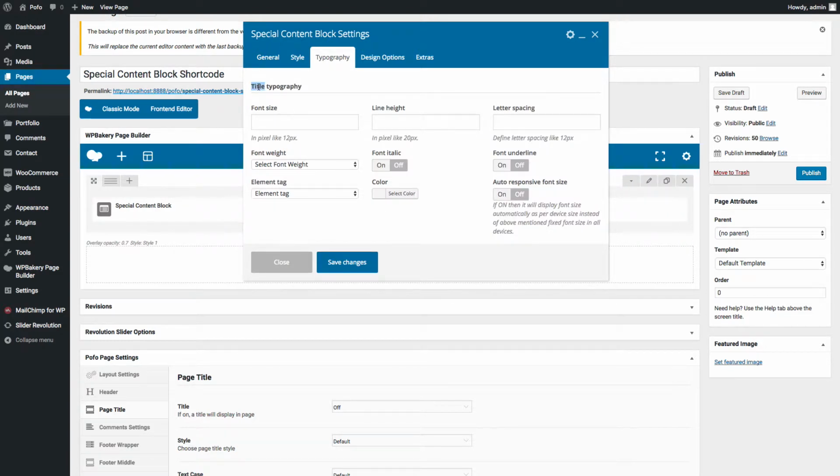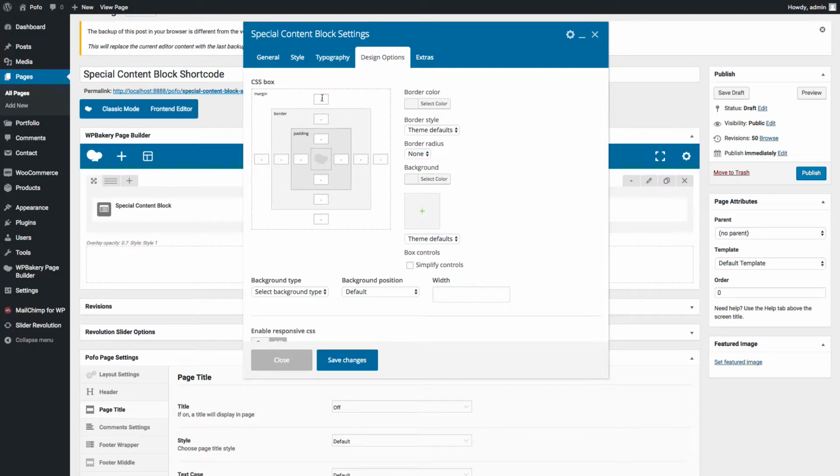Typography tab. Here you can manage typography of title and other elements as per style selected. You can manage font size, line height, letter spacing, font weight, set element tag H1, H2, etc. Italic font on off, change font color, font underline on off. Suppose you have entered a big font size like 50 pixel, then in all devices client name will display with 50 pixel font size. So if you want to use a responsive font in smaller devices, then you can switch on this option.